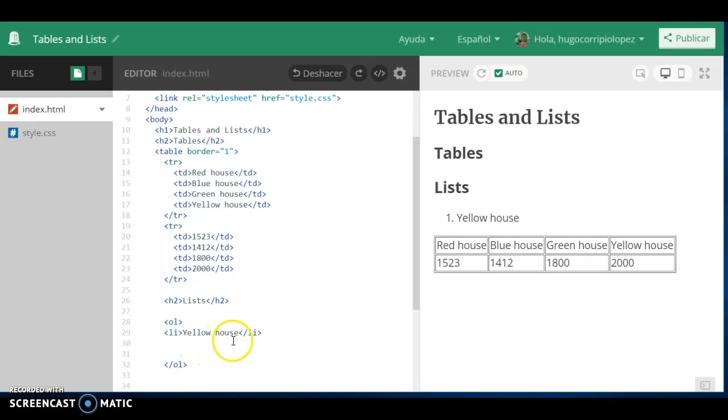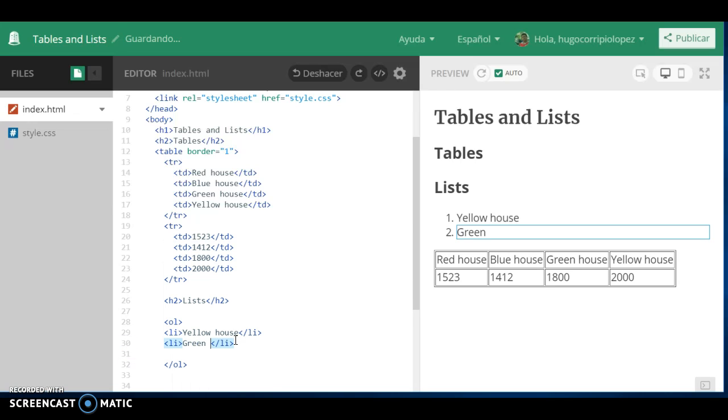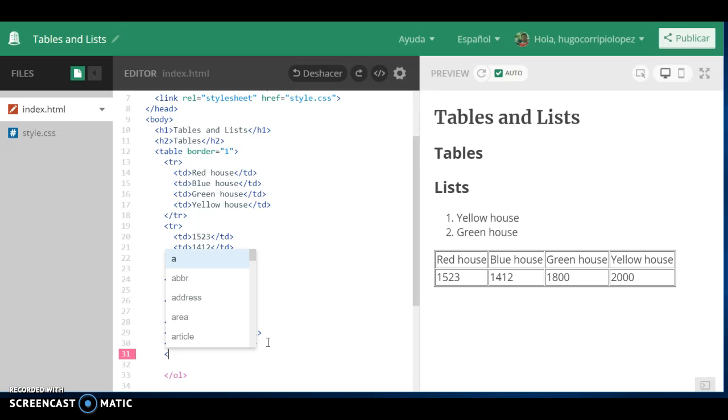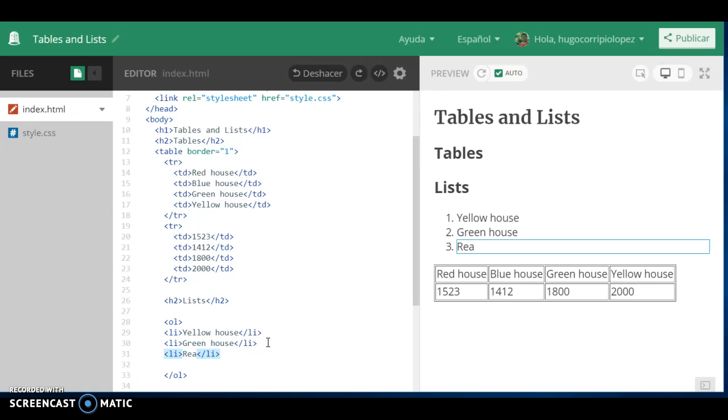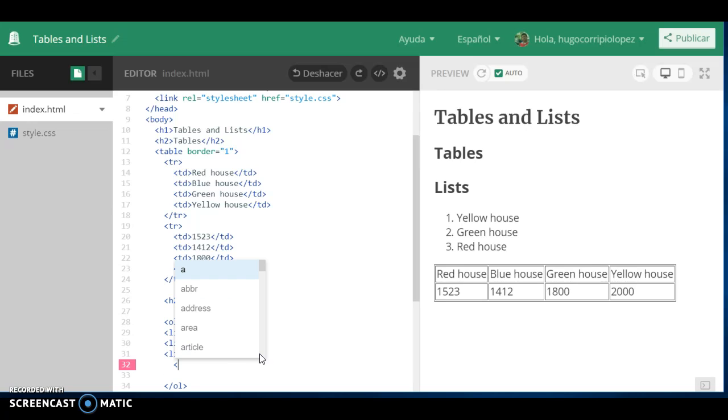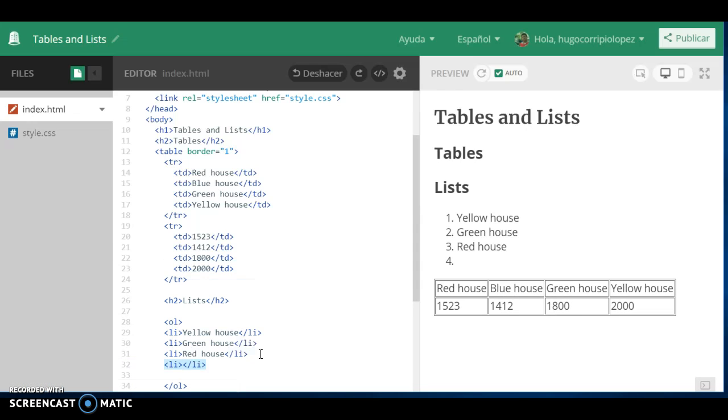And we're going to have also then the second one is green house, LI, green house. And we're going to have also the next one, which is red house, LI, red house. And we'll have the final house, which is the blue house. Okay, LI, blue house. Okay, so now we have an ordered list.